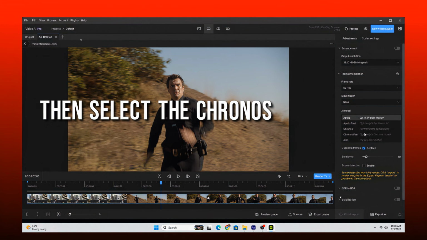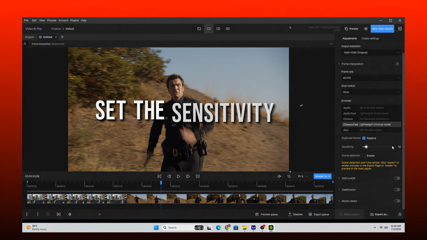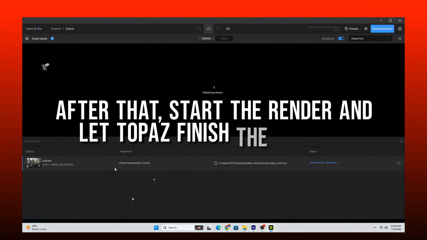Then select the Chronos Fast model. Now enable duplicate frames. Set the sensitivity to 10. After that, start the render and let Topaz finish the process.